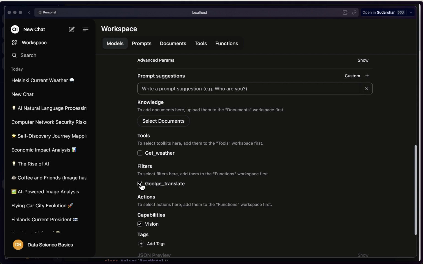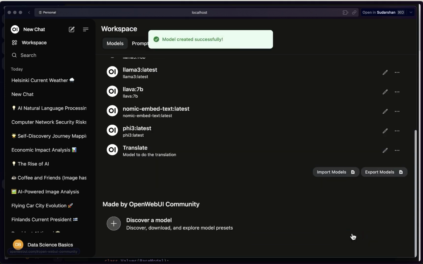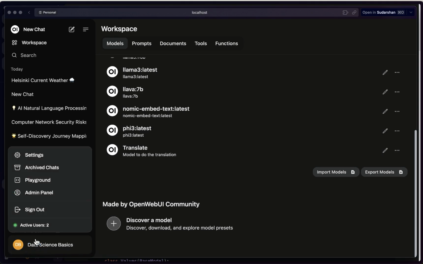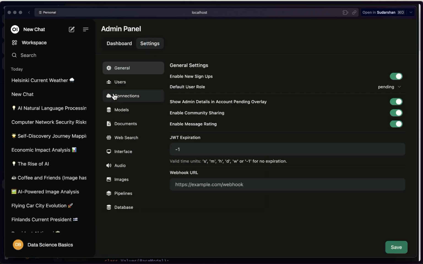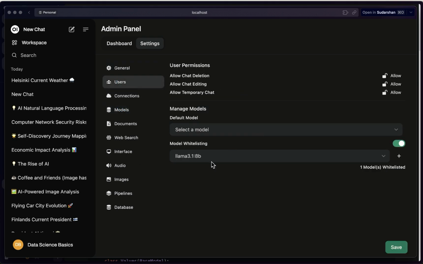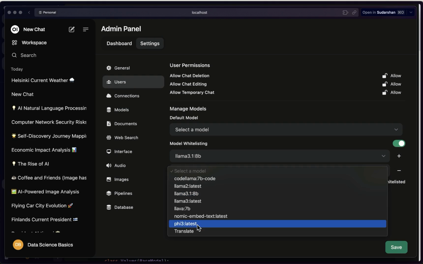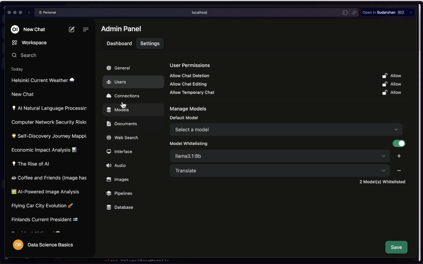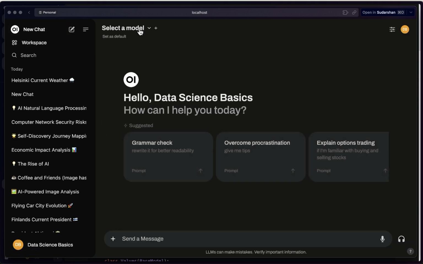If you click this one and save and create, now our new model is created here. That is the Translate, and this is only for the admin. If you want to provide this to your users, you can go here, admin panel, settings, not models but the users, and from here you can do plus and Translate, and then save this, and the same thing can now be used by the users. This is how you can create a new fine-tuned version of that particular model and provide that to the users also. That's really good.